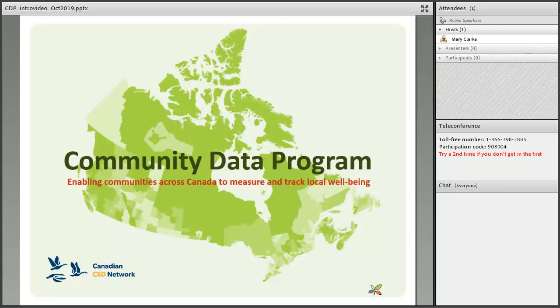What is the Community Data Program? I'm glad you asked. The Community Data Program is a network of professionals that share the cost of buying socioeconomic data for small area geographies. The goal is to enable communities across Canada to measure and track local well-being. The program was created in the 1990s to track poverty at the neighborhood level by the Canadian Council on Social Development. The Community Data Program, or the CDP, is now administered by the Canadian Community Economic Development Network, or CEDNet.